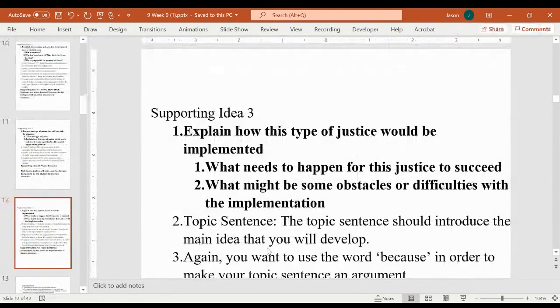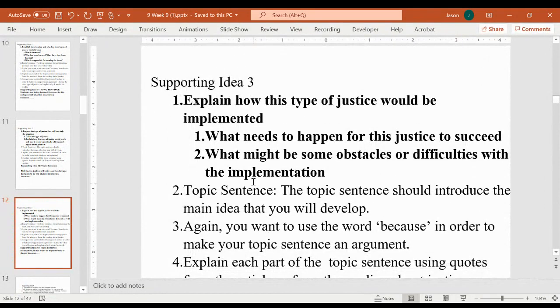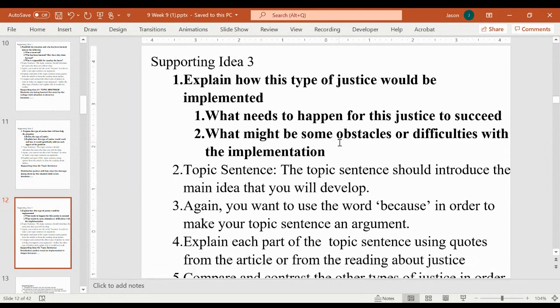Again, that's another place where, if you want, you could bring in other types of justice and explain why they don't work, things like that. So then my third supporting idea will be about how you implement it, like how this is going to go down, how is distributive justice actually going to happen and fix the problem. So what needs to happen for this justice to succeed? What are some obstacles to it? I mean, you're trying to be very specific, right?